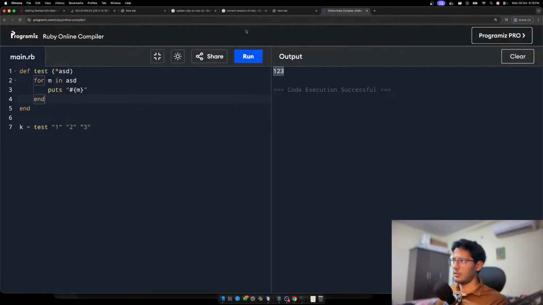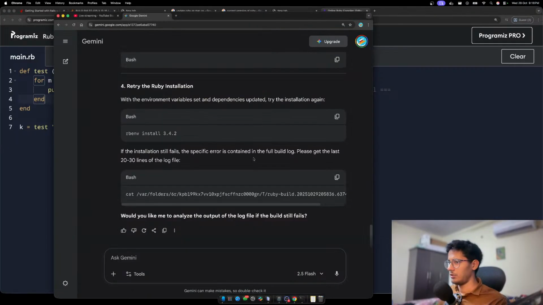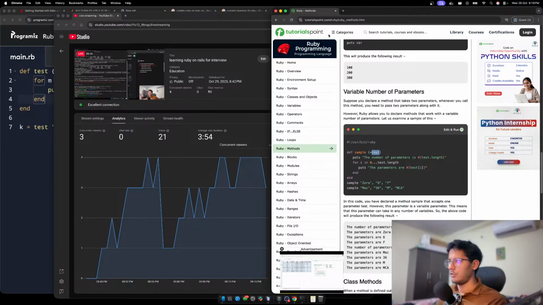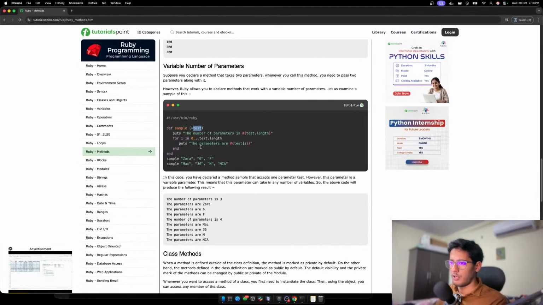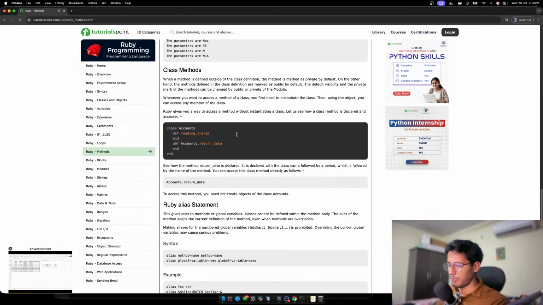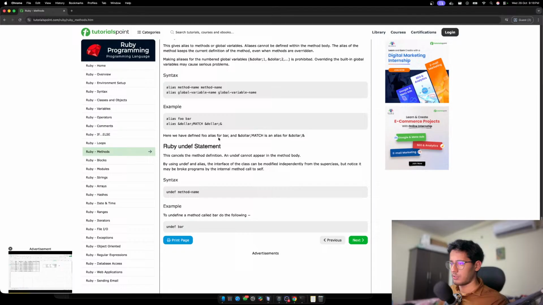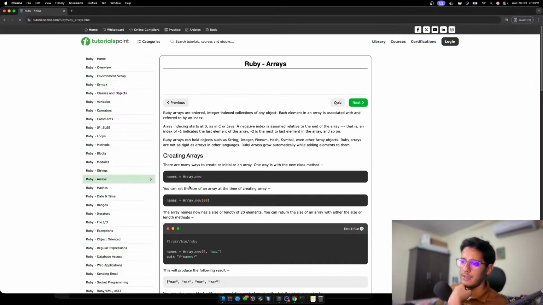Now next, what do we have? Let's see. You can just close down. Yeah, here you go. So the next concept that we have to learn, we know how to pass multiple parameters. Okay, so class methods. You can create a class and then you can define several methods. Wait, accounts dot return, what's the difference? Okay, you can say alias and all. That doesn't matter. Let's go to arrays because I think we know pretty much strings.